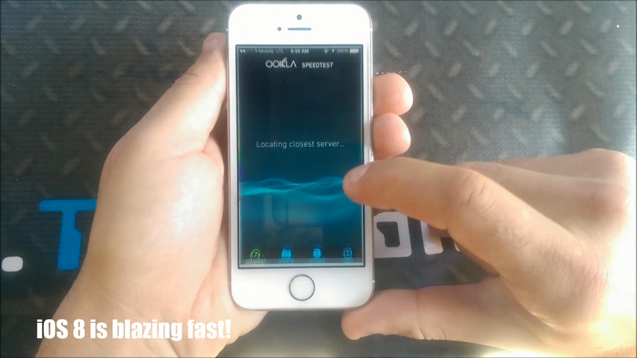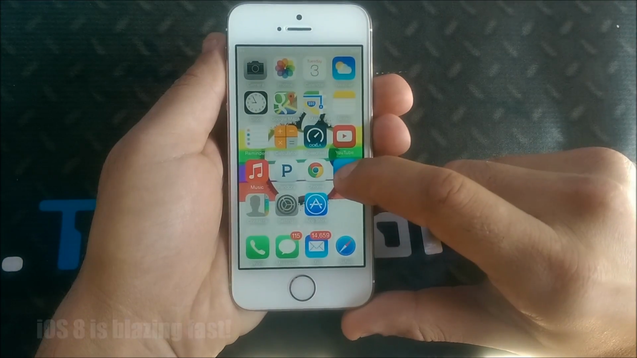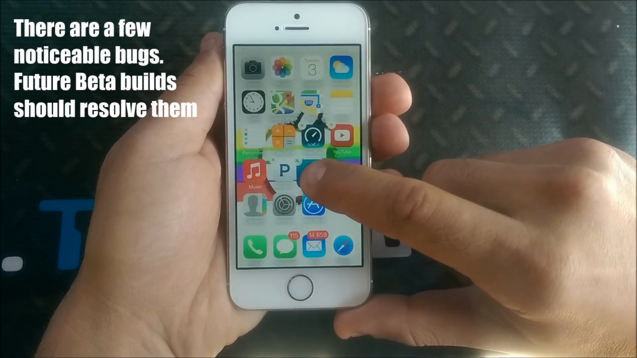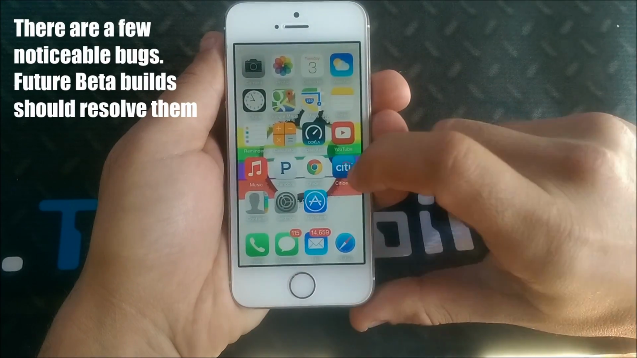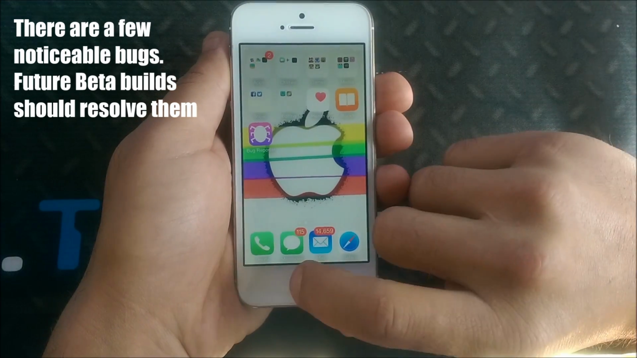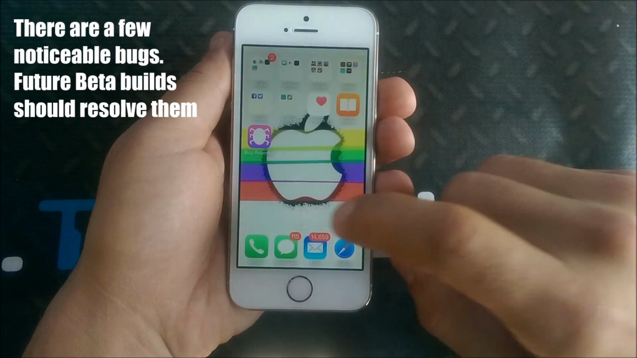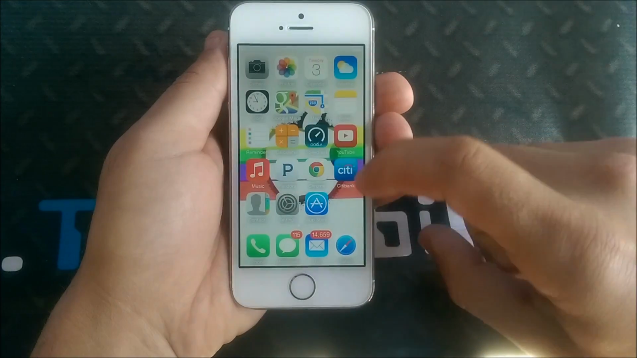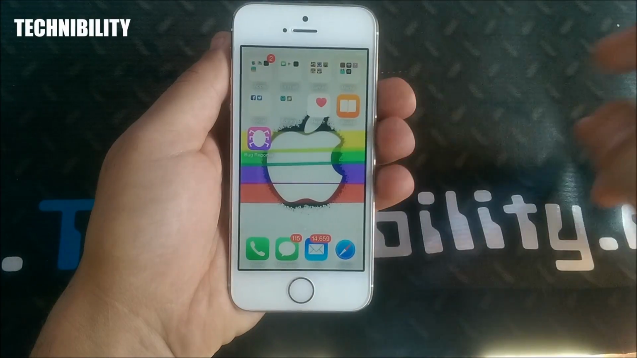Let's say I wanted to create a folder. I can simply take an icon and drag it into another icon to create a folder. You guys know how that works if you're familiar with iOS, but I can't take an icon and say put it here. It'll just rearrange the grid for me. But it's very smooth, very fast, very fluid, definitely improved from 7.1, which was already fast and fluid.